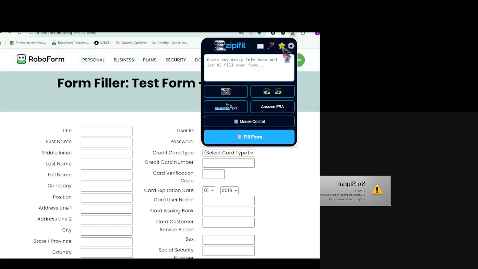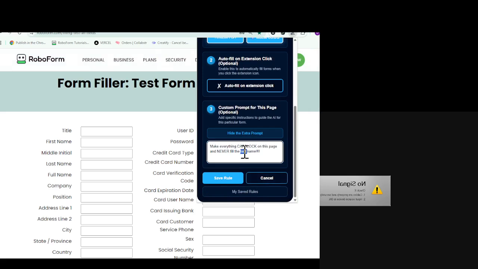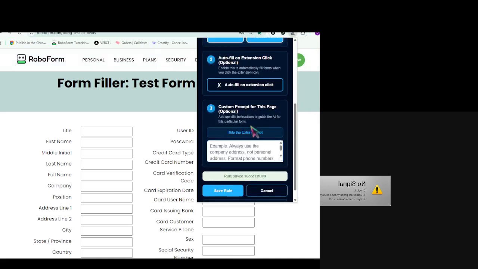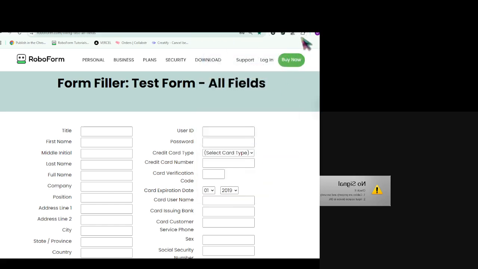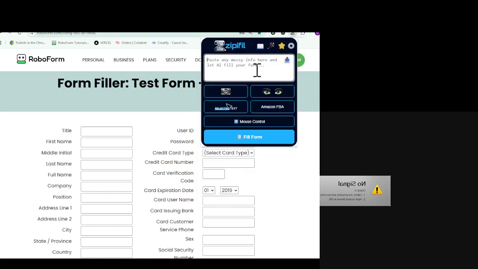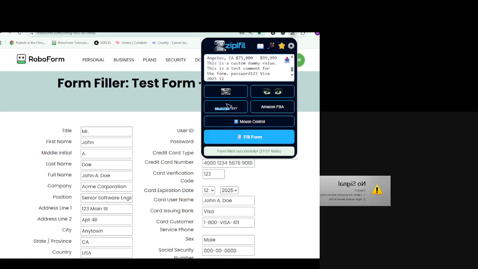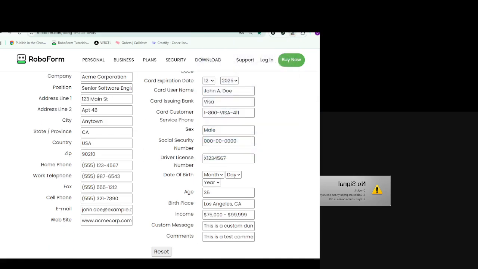Oh, I see what happened. I didn't save the rule. I didn't click save rule. Update existing rule. Oh, I didn't click save. Okay, that's why it didn't work. Then I click save rule. And there we go. Now it's filled every single field here.